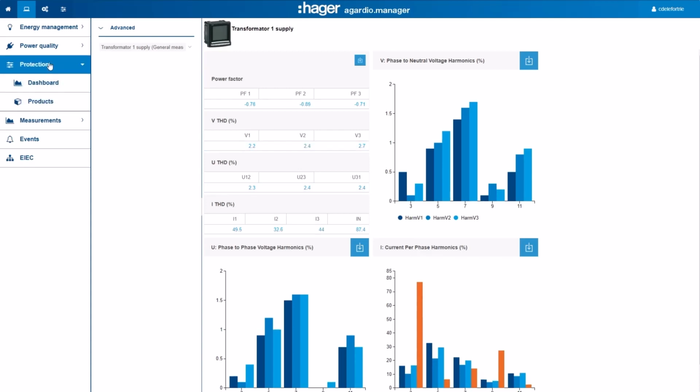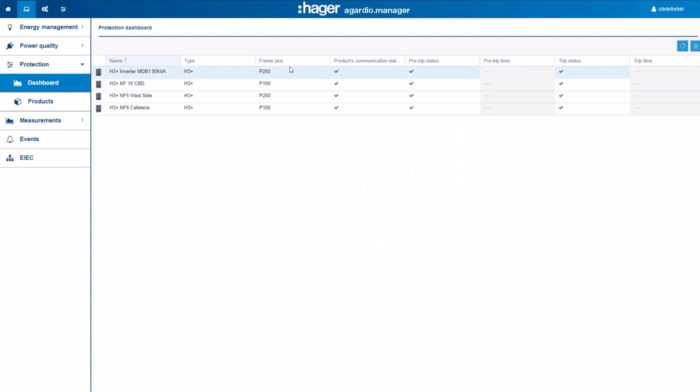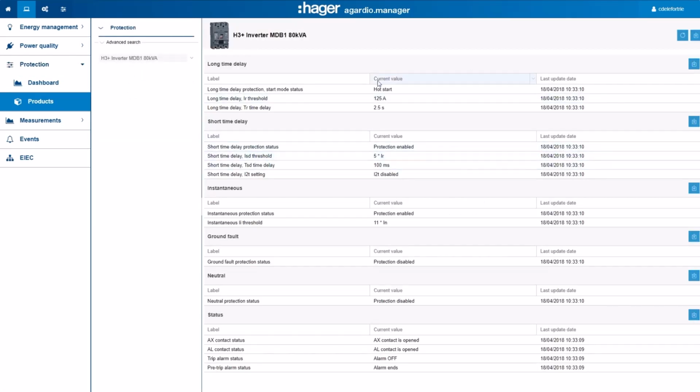If we go to the Protection tab, Dashboard, we can view the number of H3 plus energy products which are linked to Agardio.manager, and their status. In this example, all the products are communicating, and there is no pre-trip, or trip, as the columns for the time are empty. Click on Products to have a detailed view of the product's settings, the current value and the updated status of the auxiliary and alarm contacts.